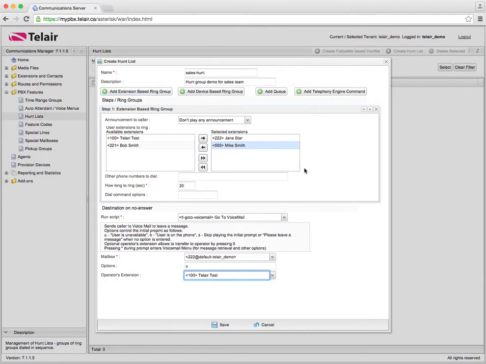Now, the nice thing about setting up these hunt groups is we can call groups at a time. So in this example, if I hit save, these two phones, 222 and 555, will ring at the same time for 20 seconds. If nobody answers, it's going to go to a voicemail on extension 222 here.